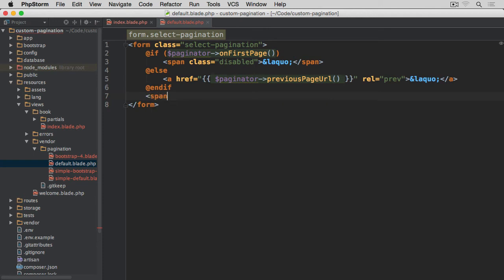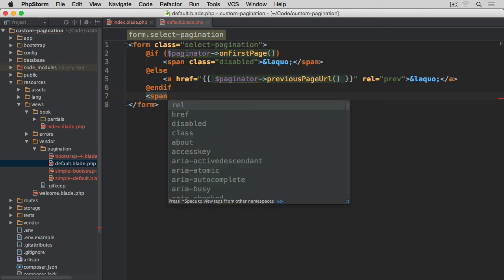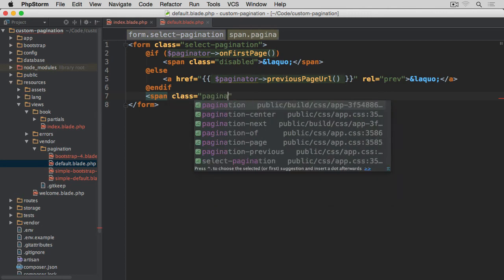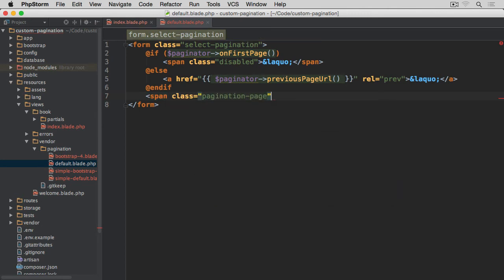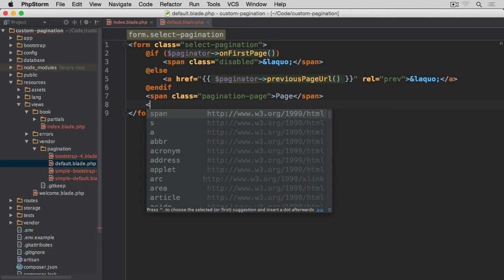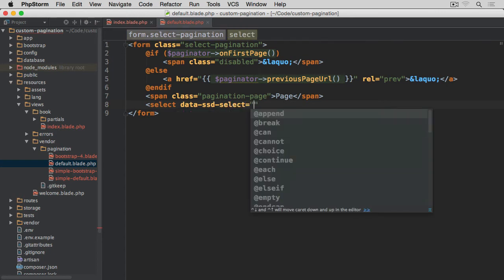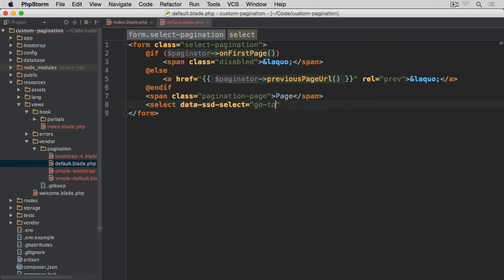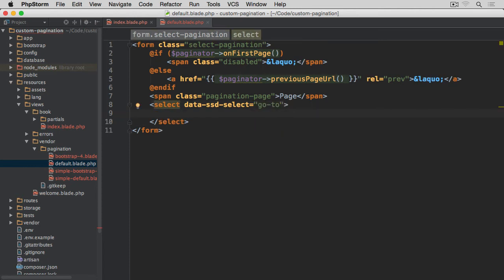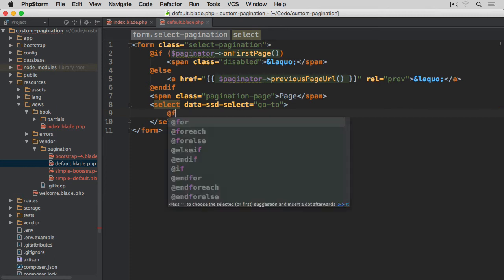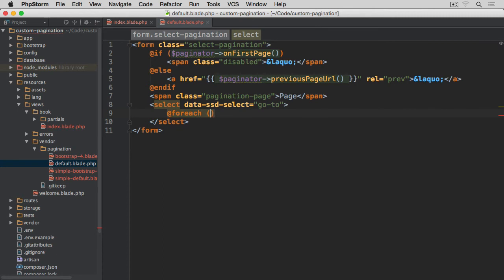Then we're going to add another span with the label page. So class pagination-page, and then just the page label. And then we're going to go for our select element. So select with the data-ssd-select, and the method we want to use from this plugin is going to be goto. So when you select something from this select menu, go to the URL that's associated with the value attribute of the option tag. Okay, so here we're going to go for each, and we need to generate the range now.